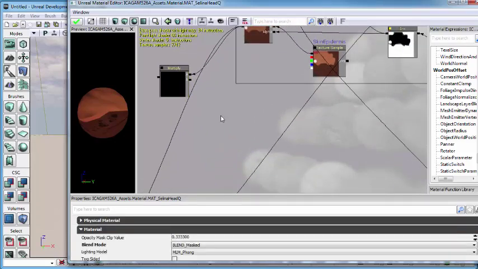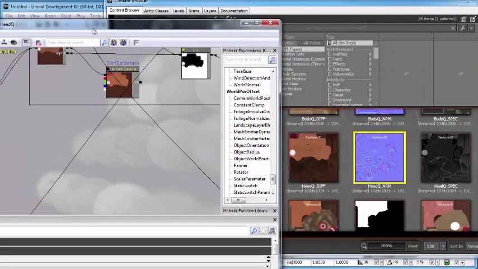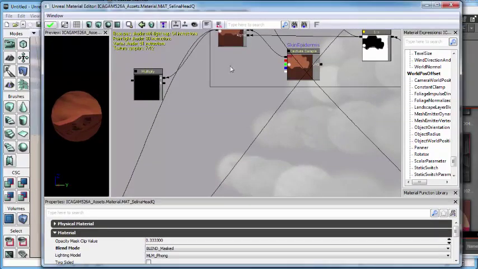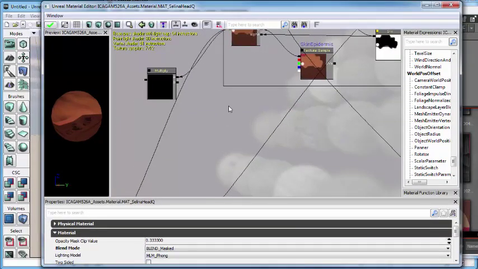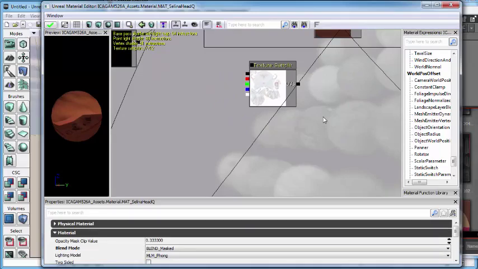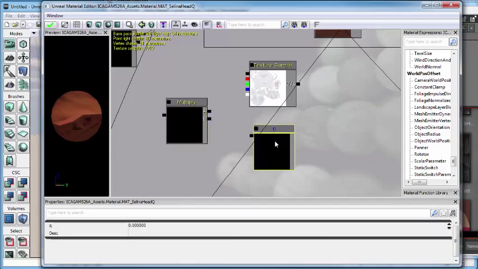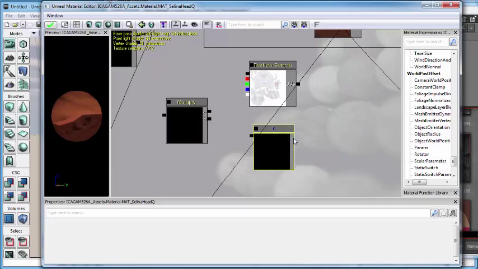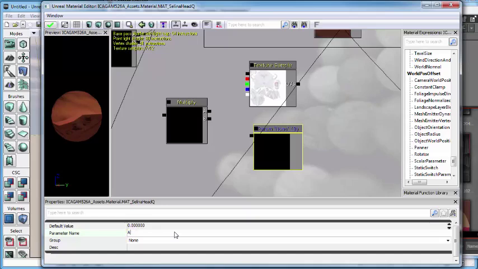Okay, so what we now want to do is bring in the AO of the head. So if we find that, head Q AO, from the content browser, come into the material editor, hold down T and click. And there's your head AO. And again, we want to give it a control so we can make it as dark or as light as we want. So another multiply, so M and click. And then a constant 1. So a 1 and click. Now this constant is what, remember, we want to change the figures of. So with that selected, right click and click on convert to parameter.